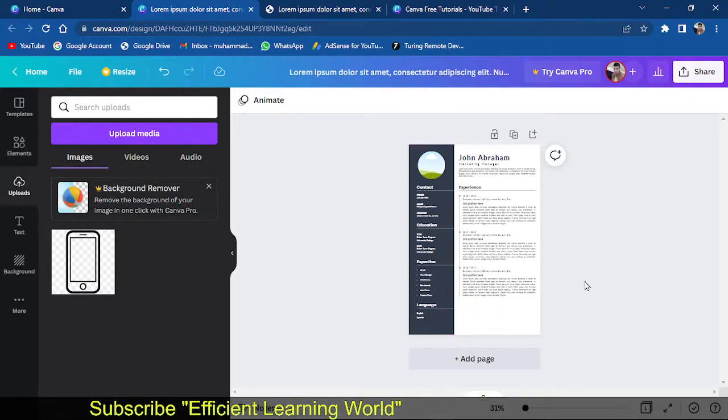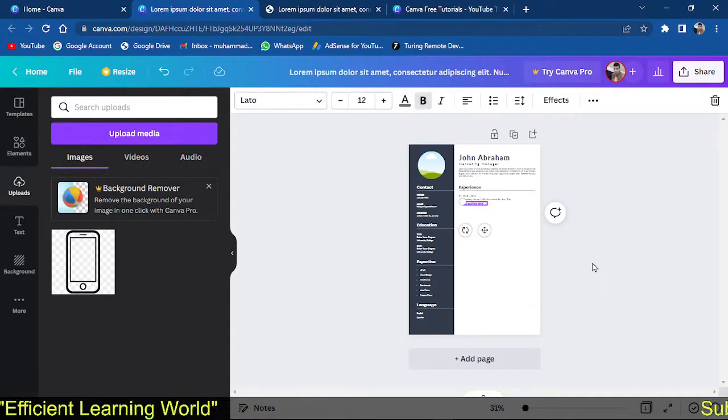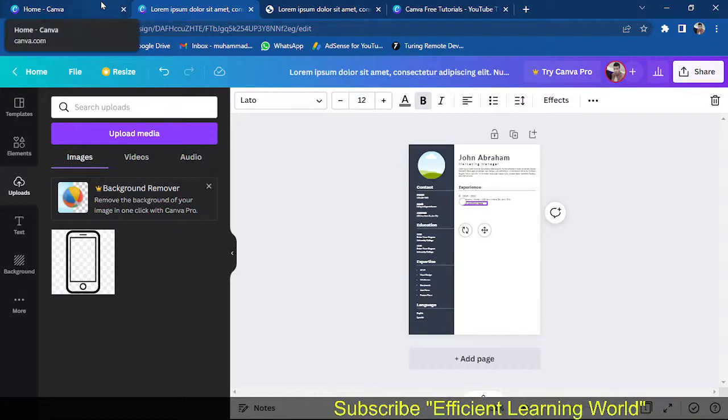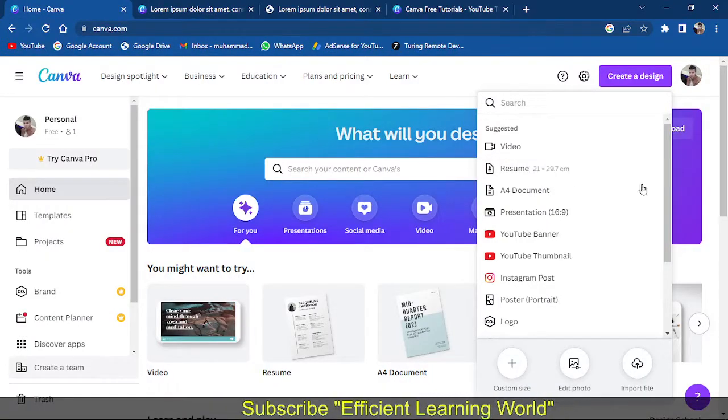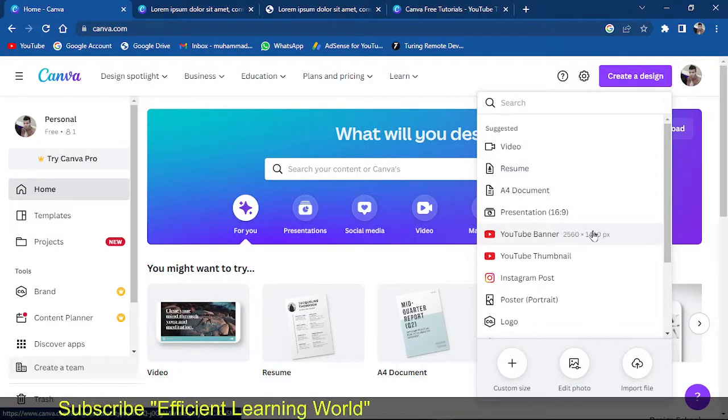For example, I remove this section, I remove this section, and everything is editable here. So you can change anything whatever you want. I just show you a roadmap of what you can make. Like I made a free YouTube channel thumbnail, I just made a resume, and you can even make a YouTube banner for yourself, Instagram post, and logo as well.